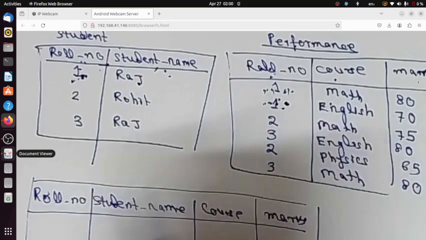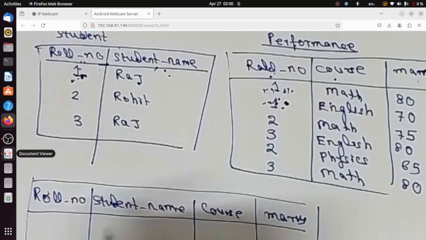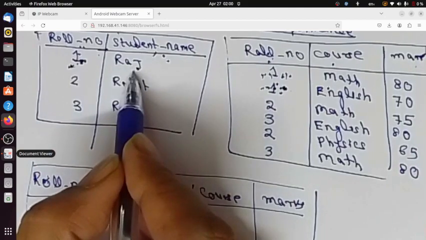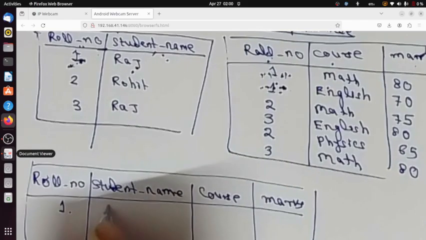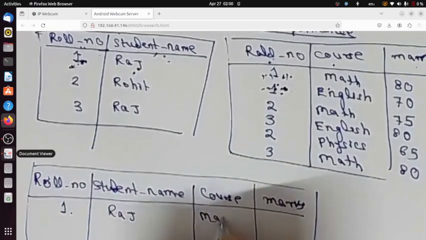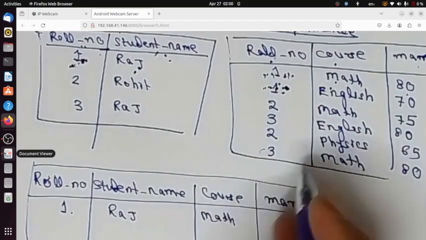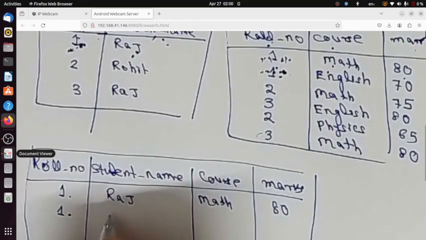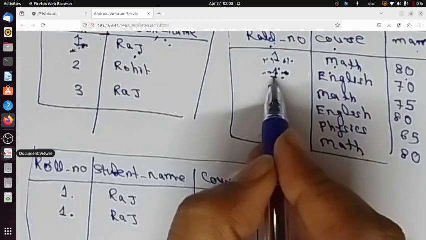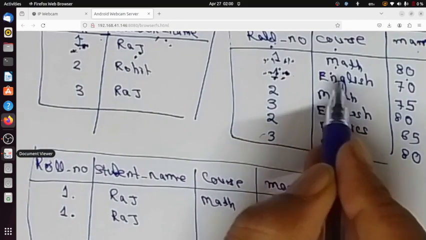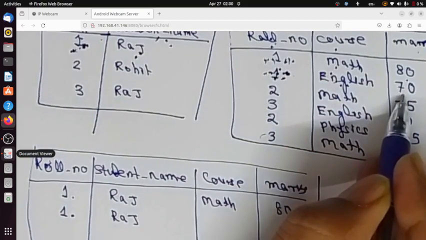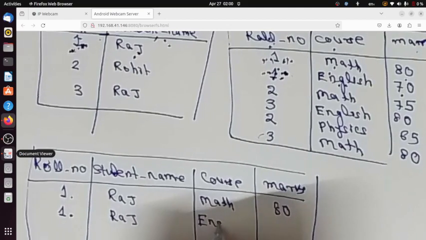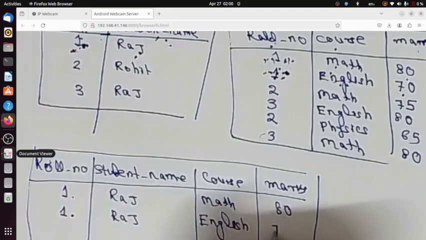So how will this appear? In the result table, these two rows will appear, with this value linked with this value from the student table. So roll number 1, student name is Raj, course is mathematics, which is taken from this, and marks is 80. Then again in the result table there will be roll number 1, next row, and the student name is Raj. Then it is joined with this record of the performance table, that is course English and marks 70, because these two records have the same roll number value. So course will be English and the marks will be 70.